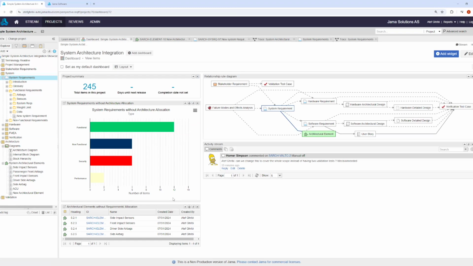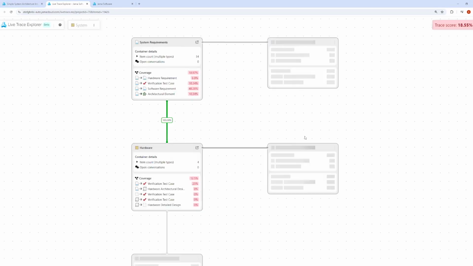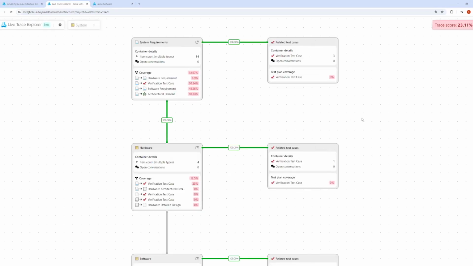Now, Jama helps us also to get a holistic overview over our project just by using the Live Trace Explorer. I can just expand here on my project and open a full coverage view that compares the state of my project to the process assigned to it, and defines and shows a trace score in real time where I can focus on the exact KPIs and metrics that are relevant for me.